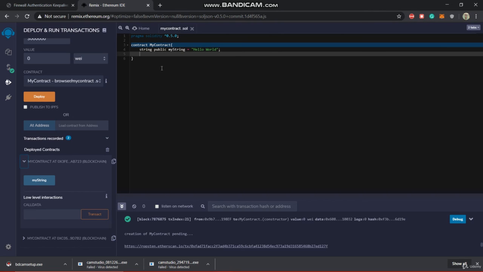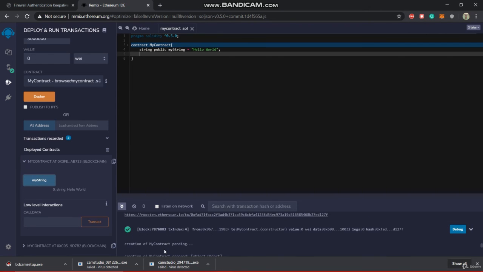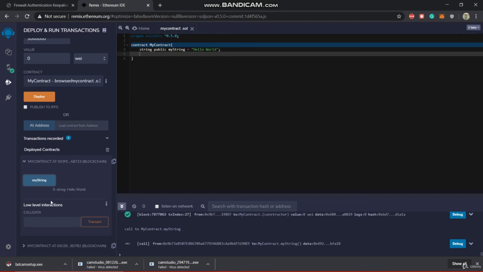Now by making it public, this will always give a getter function, so you can display the value. So here is the call to the getter function in this contract instance. You just click on this and there will be a transaction happening out here. This transaction just happened and you can see this hello world out here.